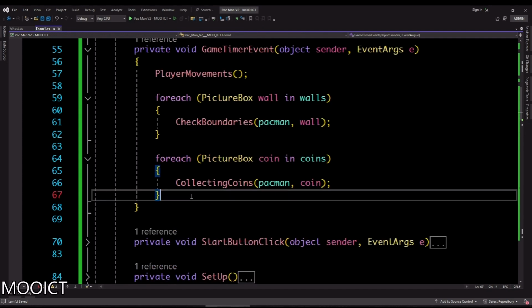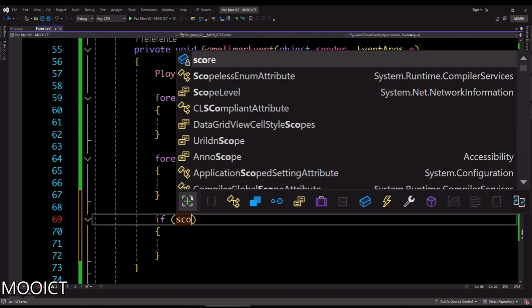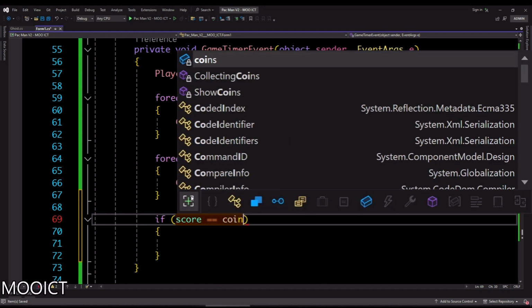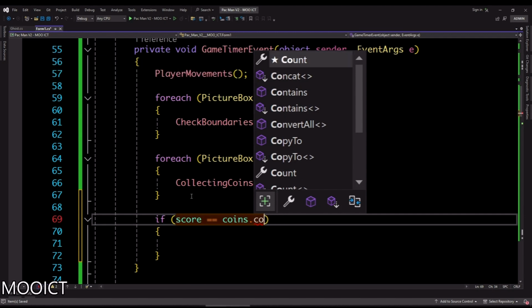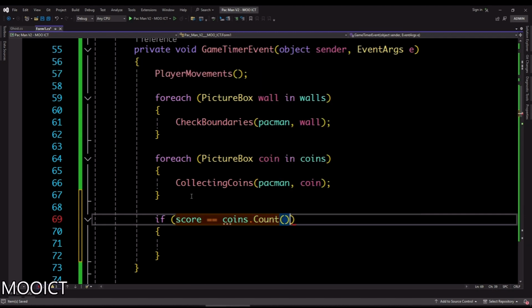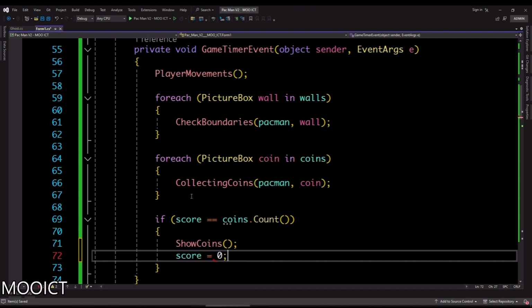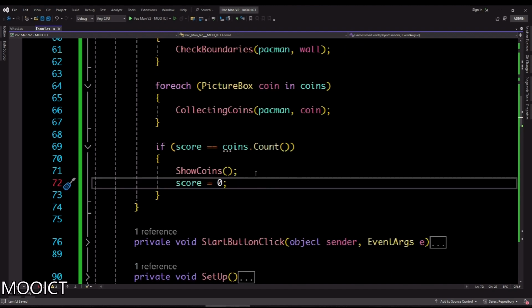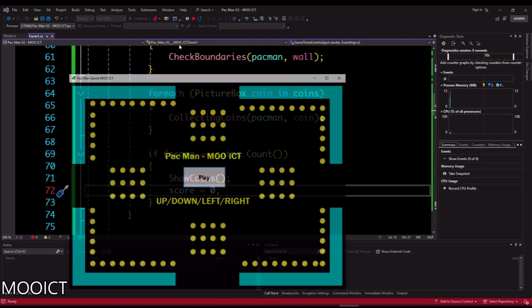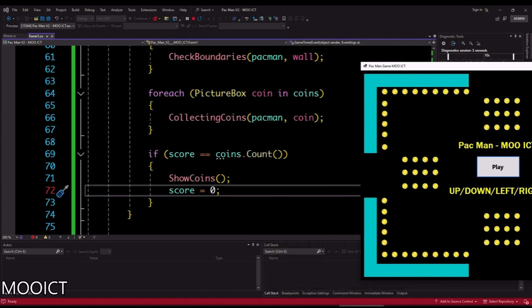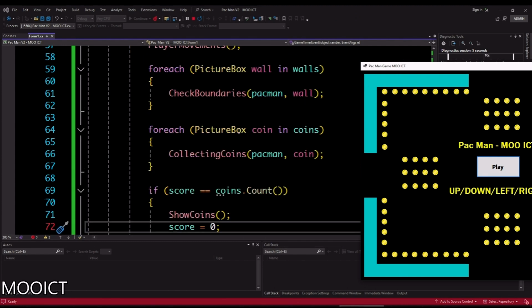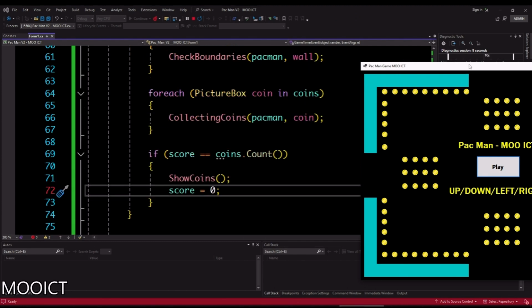I'll go to the timer. What I want to do here is if score is equal to coin dot count, then we're going to say show coins, and then set score back to 0 again. That way it doesn't keep running. It only runs when the count is exactly the same. So this I've just added inside of the timer, underneath the for each loop for collecting coins.